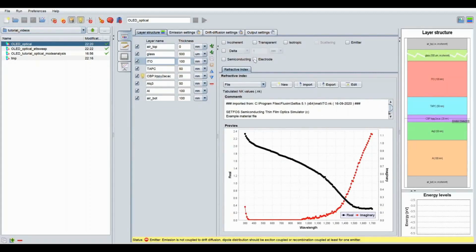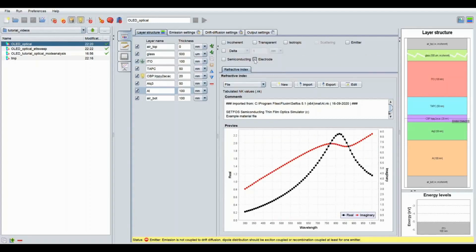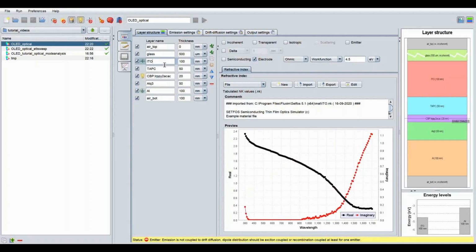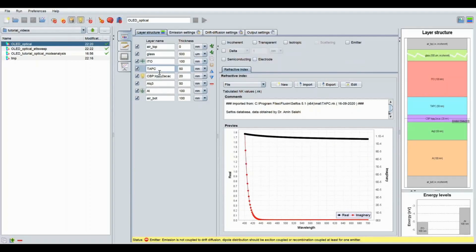So I set the ITO as electrode, and I have to specify boundary conditions. In this case, thermionic with a work function of 5.1. And then here, the aluminium as the bottom electrode at a work function of 3.3. Okay, and the layers in between now have to be set as semiconducting.